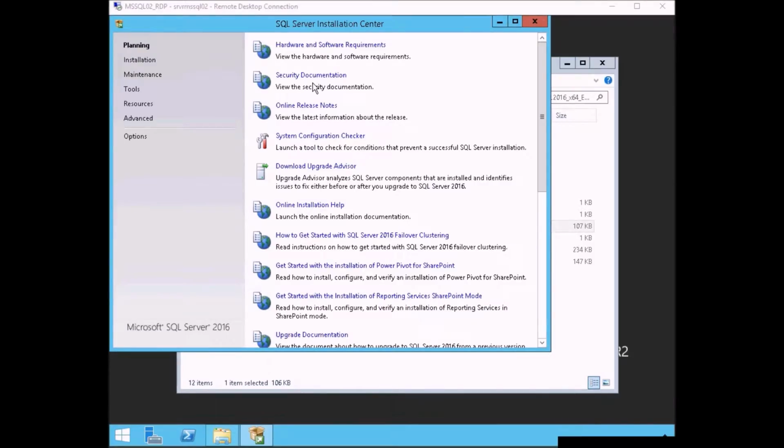Now what you'll see here is, after the installation has come up, you have the Installation Center. In the Installation Center you have a number of different options that you can do with SQL Server 2016. In the planning section you can read installation information and information about the SQL Server 2016 software. You can also run the System Configuration Checker, which will check your server to make sure that you have everything ready for your installation of SQL Server 2016.